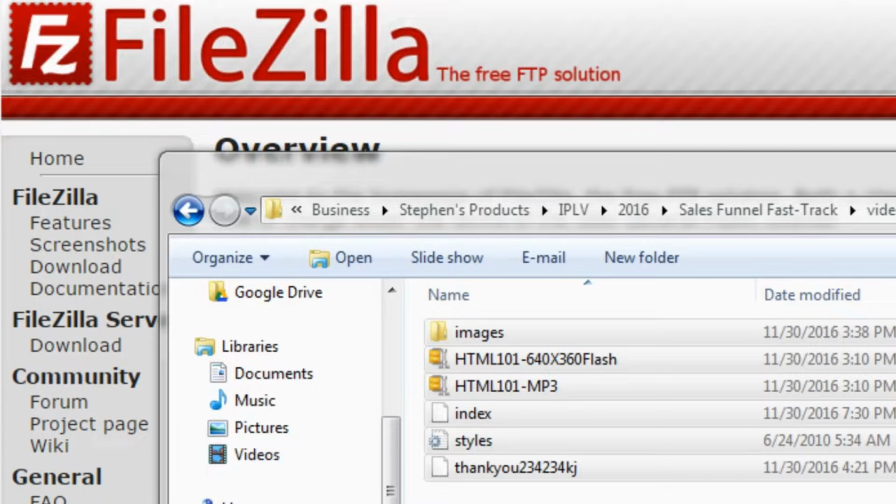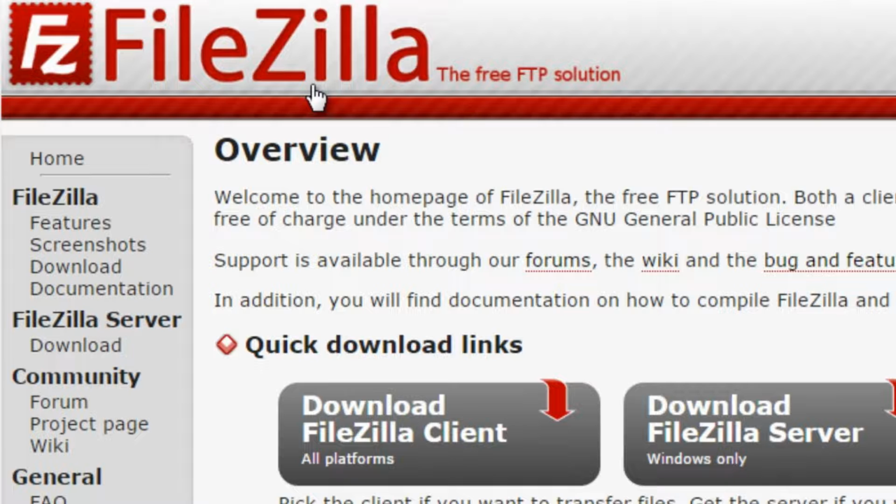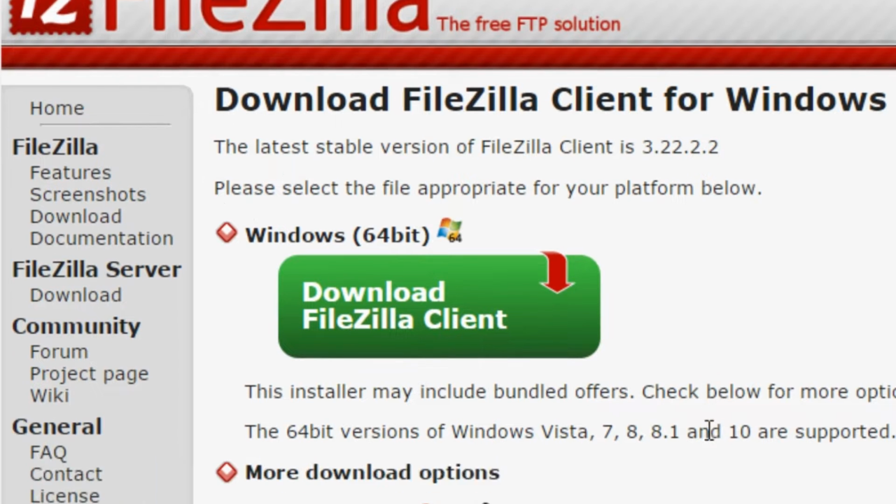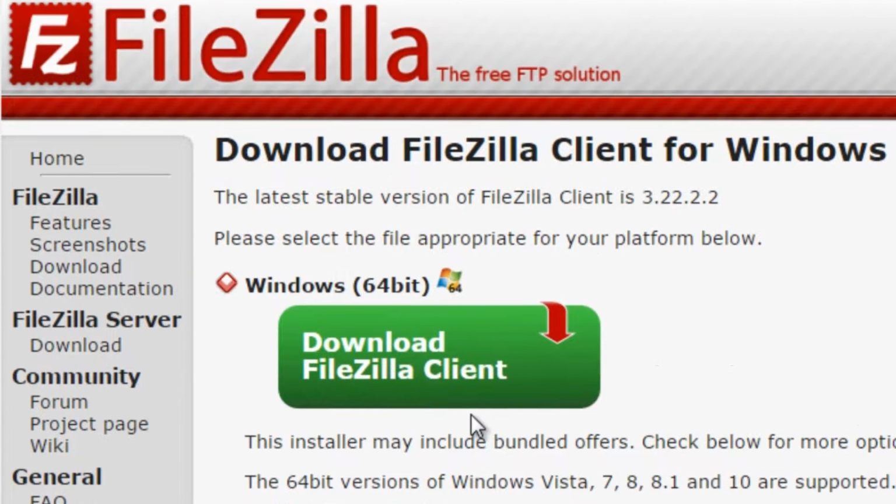So if you go to Google and you type in FileZilla, you will actually get the direct link, which is FileZilla-project.org. If you go to that site, you will land on this particular page. And then of course you'll want to go click on download FileZilla clients, and then you'll see that there's a Windows version, and then of course there are other versions for different operating systems. So just go ahead and download the one that relates to your operating system, go ahead and install it and open it up.